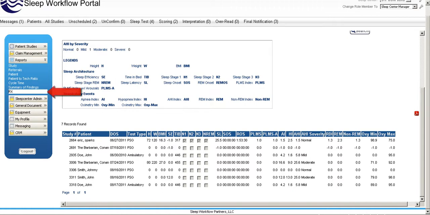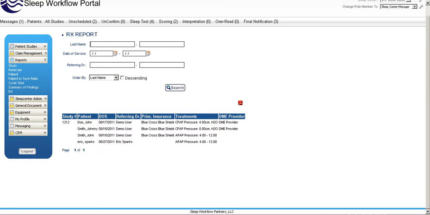The last report is the RX report. This report will allow you to view the studies that have an RX generated for them. From this report, you can see the primary insurance info, referring doctor, prescribed treatments, and DME providers used in the generated RX. And that's all for the report section of Sleep Workflow.